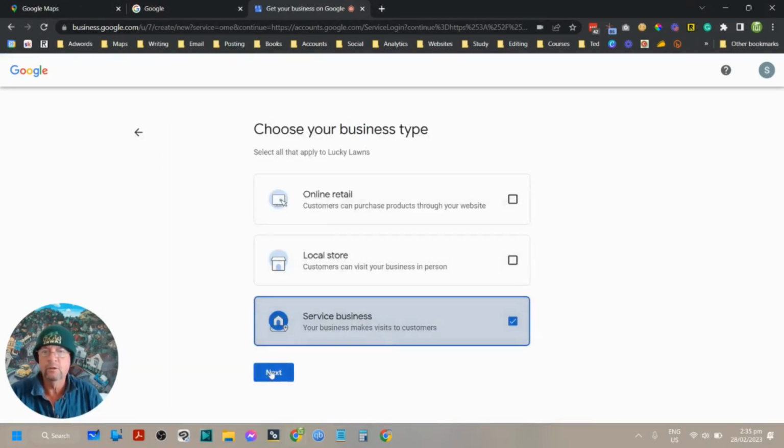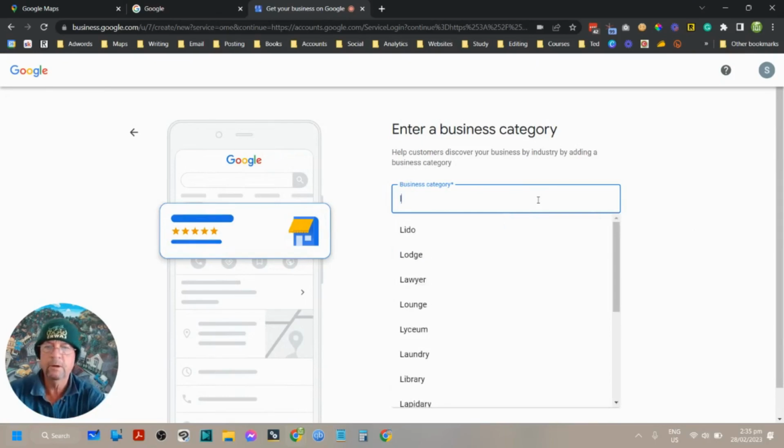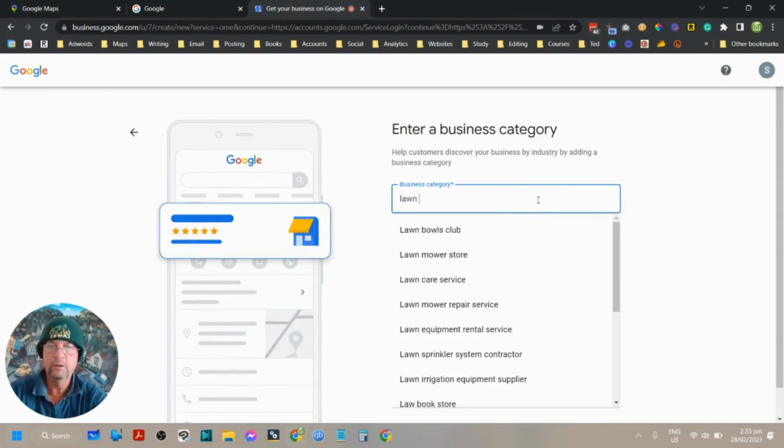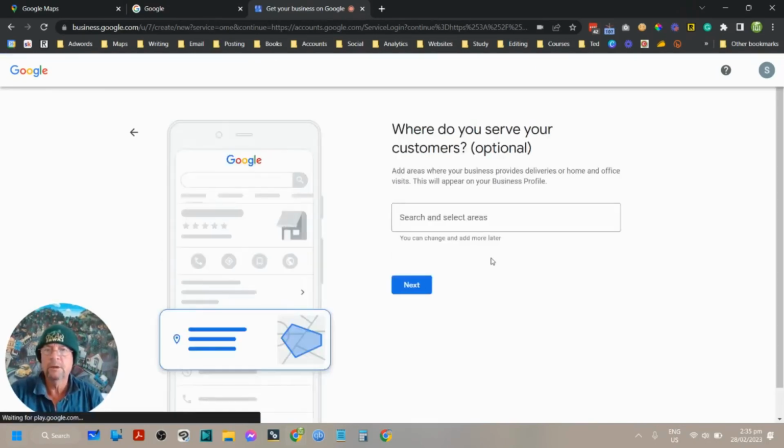Now what you are is a service business, so just click next. Business category. Now they don't have lawn mowing because it's American, so a lawn care service will be the one that you want. You could pick gardener if you want. You can actually pick two categories later on, so it doesn't really matter too much.